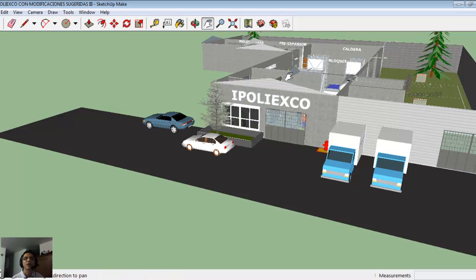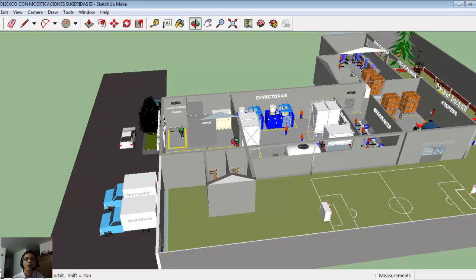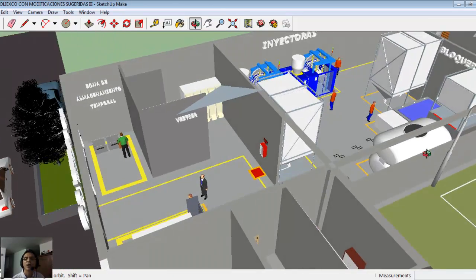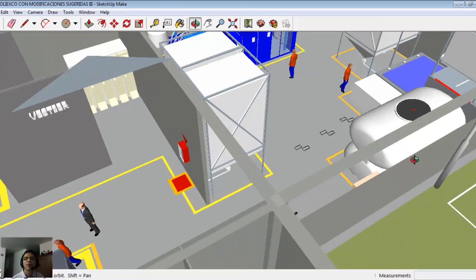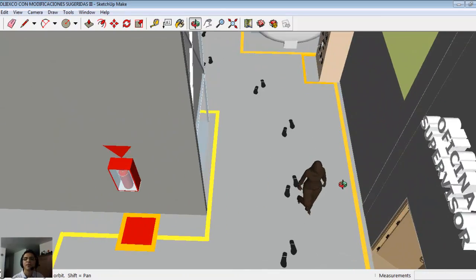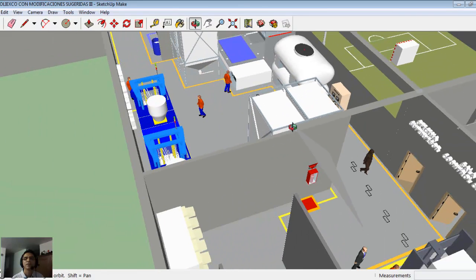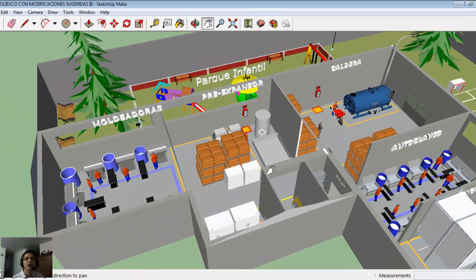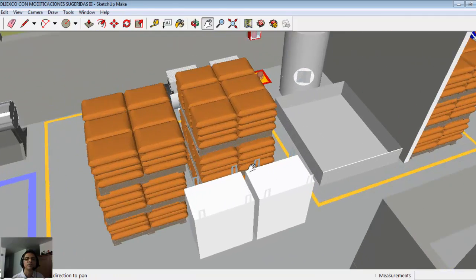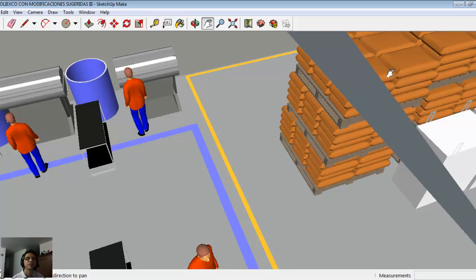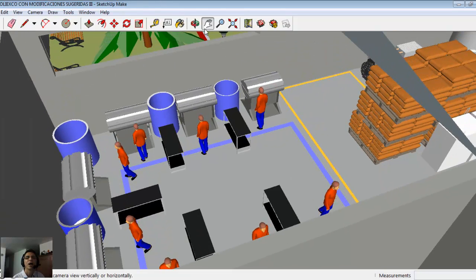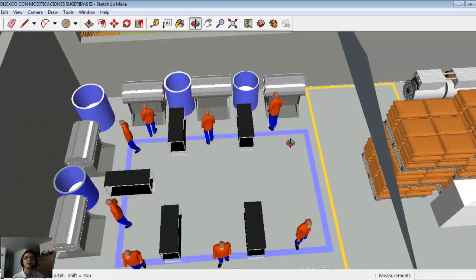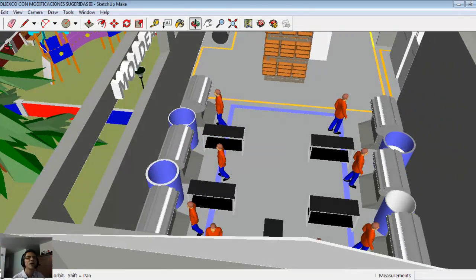This is a factory that I visited some semesters ago, and look at all what we can do with this application. With this hand I can move the model. I zoom in. I can turn the model.